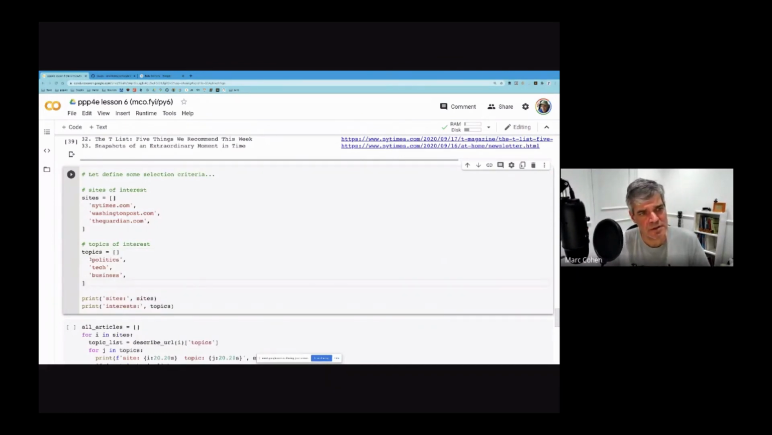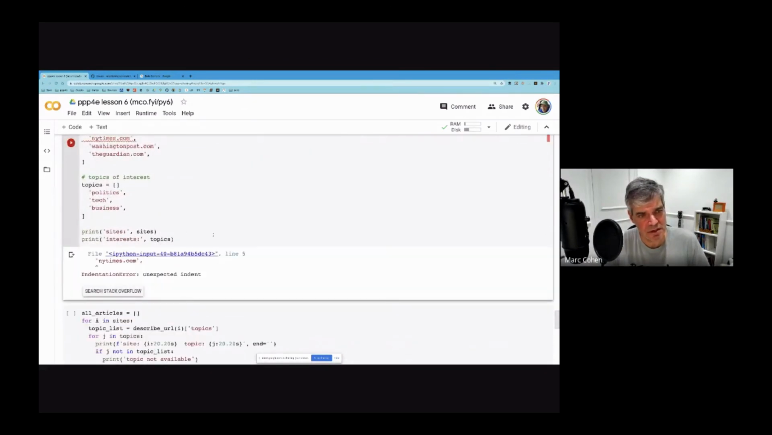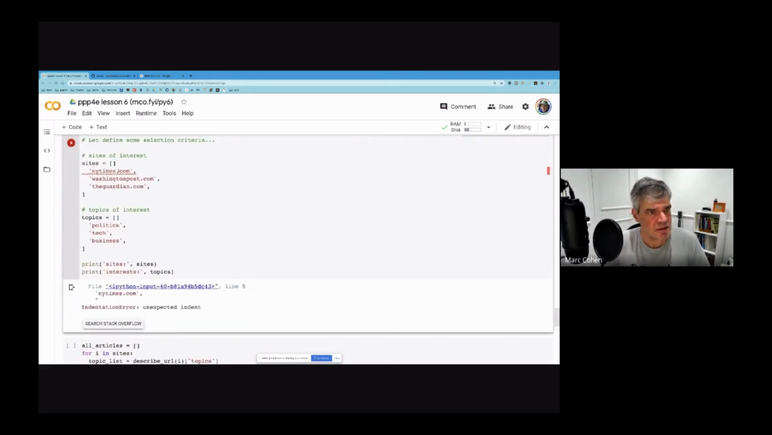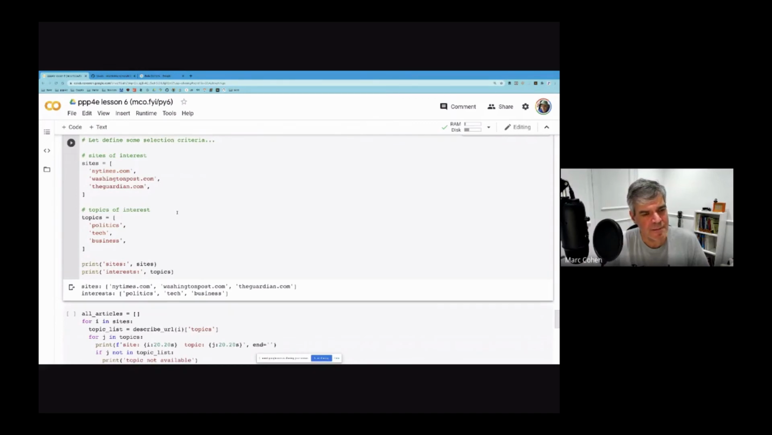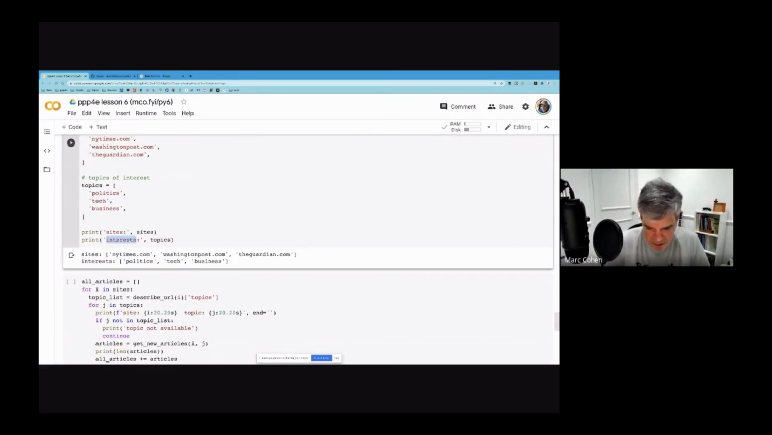So we've got 2 lists. One is sites and one is topics. These are 3 periodicals I look at frequently. Feel free to modify these, add any you want. And the topics, likewise, I just picked 3 random ones. And I'm just printing these 2 lists to see that they make sense. That's a syntax error that the helpful editor introduced. So there's my sites and there's my interests. I should call it topics. There's my sites and topics.